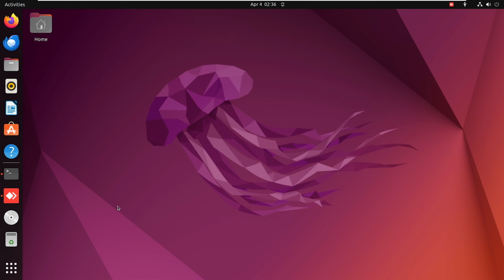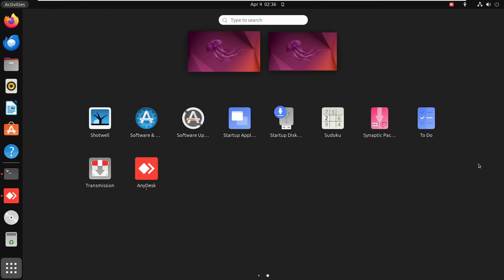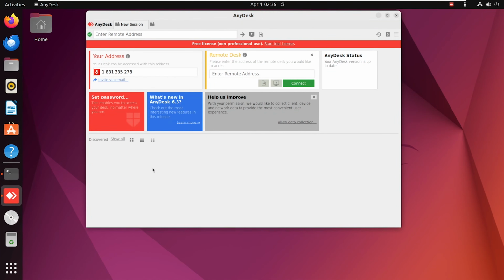So if you want to start using this software, head over to Applications and click on it. You can now connect to another computer from a distant location, but make sure to have AnyDesk installed and running in the other computer to have access. Then provide the AnyDesk address and you're all set to use it.